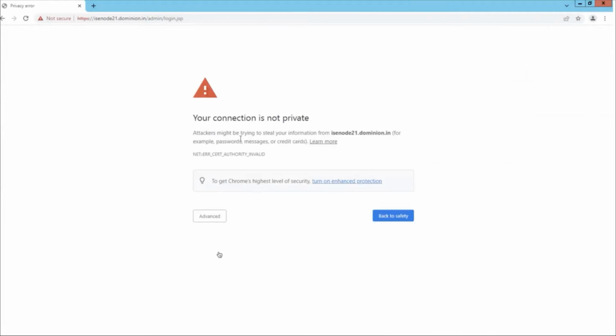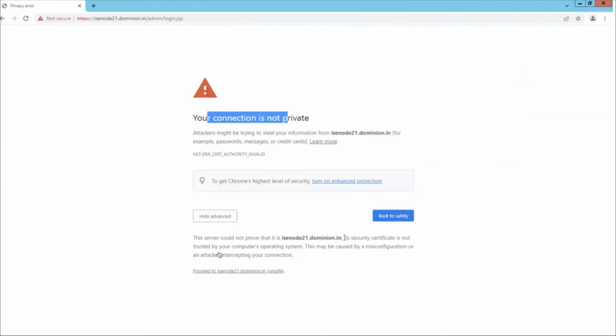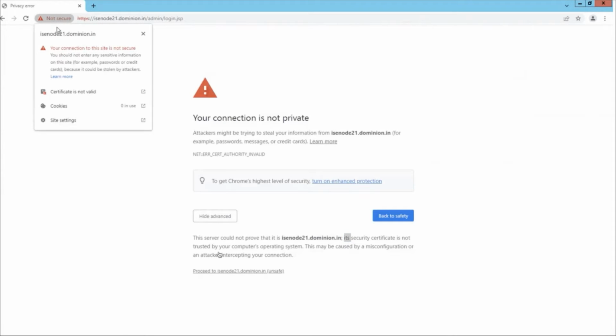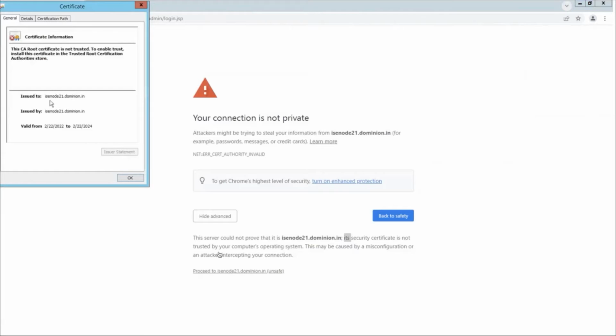Because it is by default going to have the default self-signed certificate, the browser indicated that the connection to the server is not secure. Because the self-signed certificate usually will not be available in your endpoints, browsers especially. So obviously the connection is not secure. Let's first understand why the certificate is not valid. If you notice, it is issued to and issued by the same entity. What does it mean? It means it's a self-signed certificate.